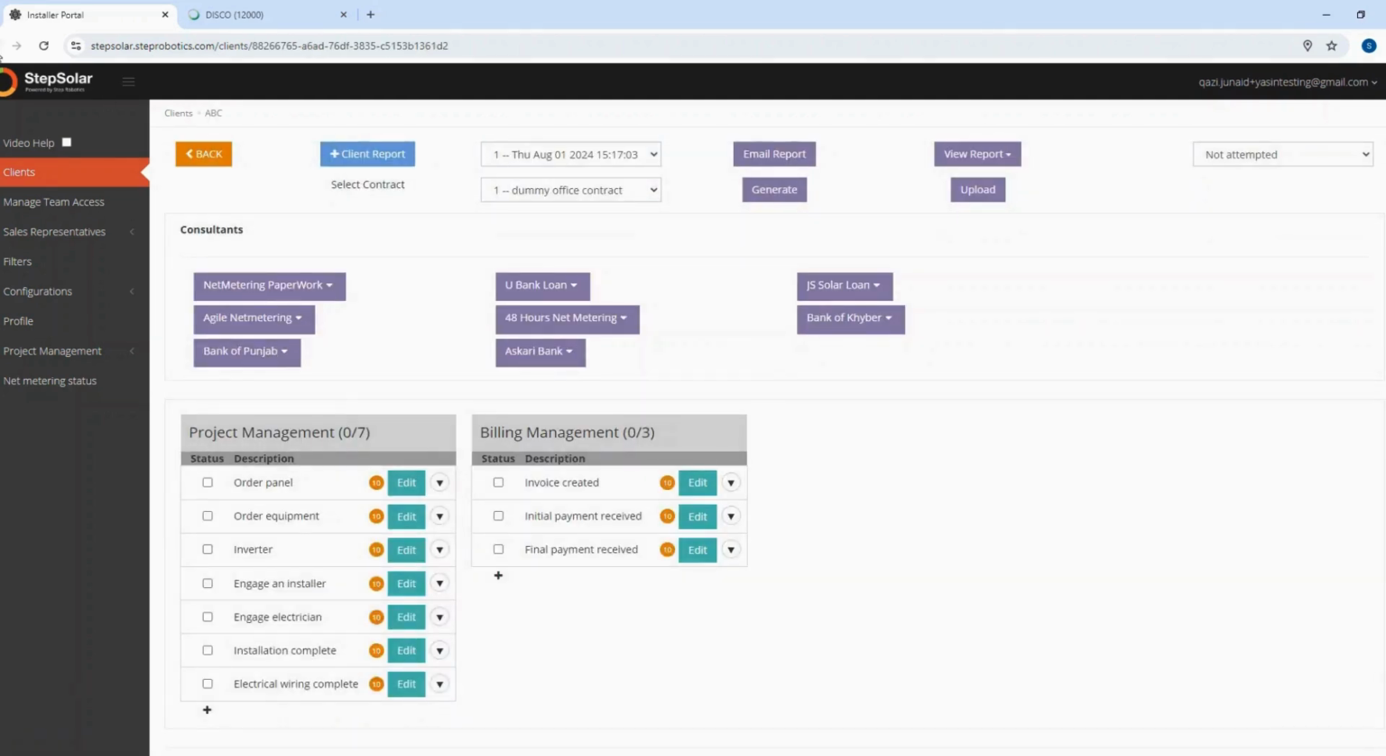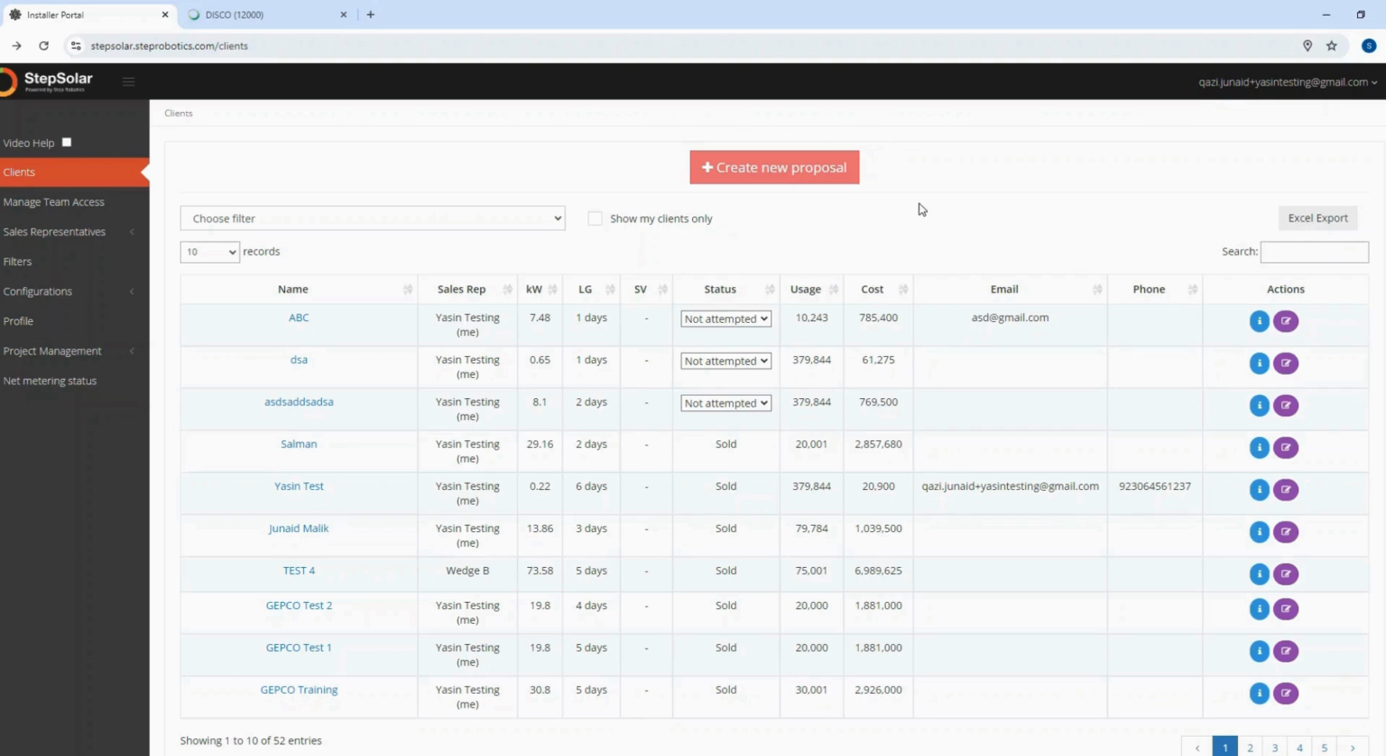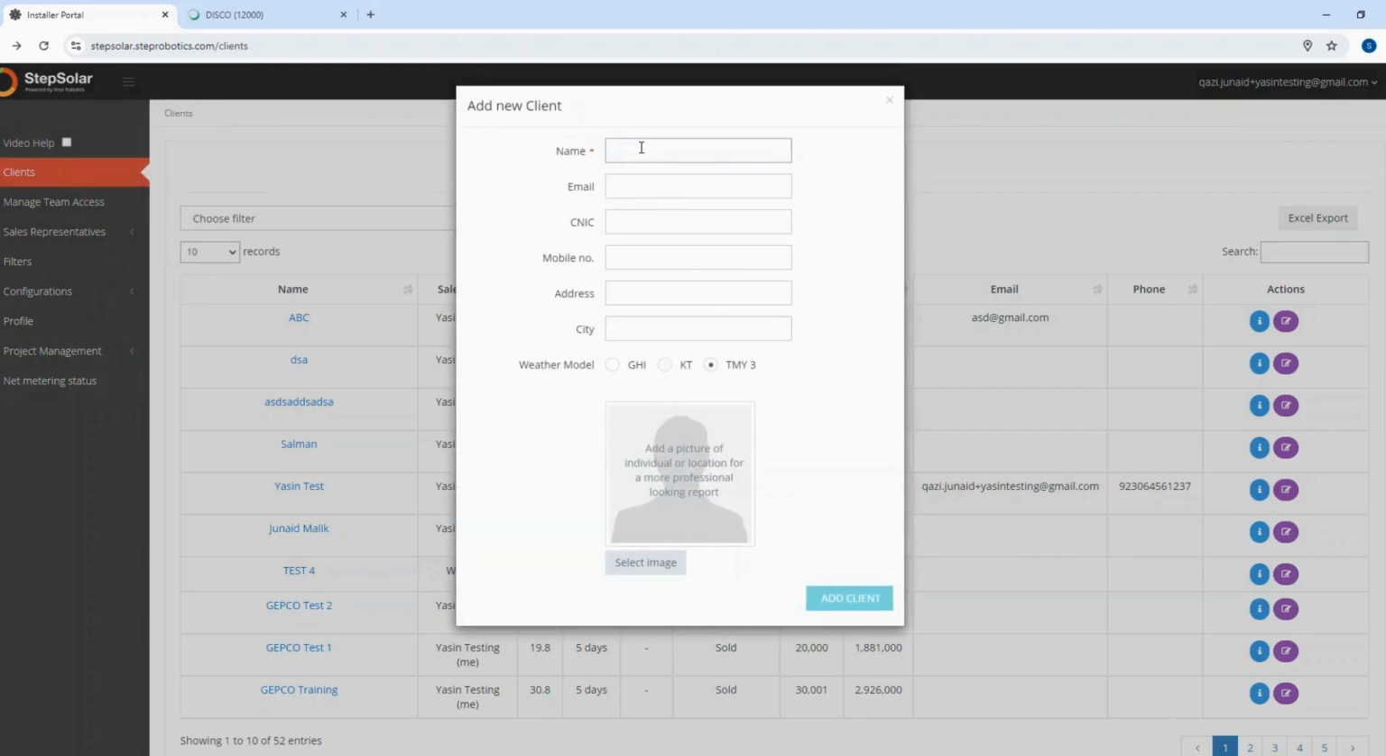1. Adding a new client. To add a new client, click the red Create New Proposal button located at the top of the page. A pop-up window will appear, prompting you to enter your client's information. Client information. In the pop-up window, enter the client's name, and especially their email address, so that the generated report can be sent directly to them. Also, fill out the rest of the information as required.